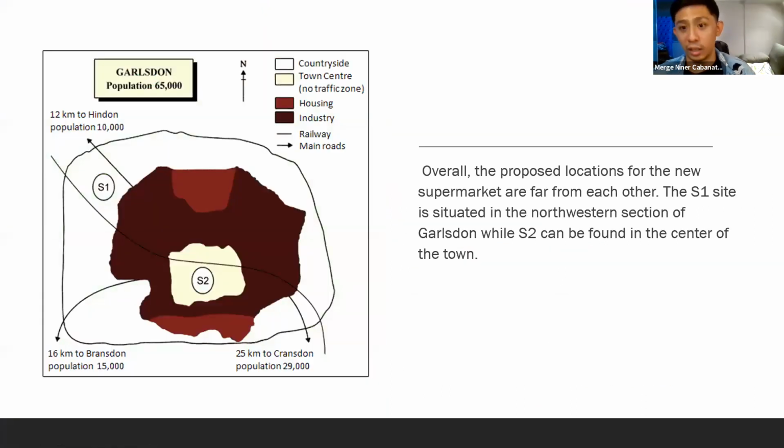Now here's another. Guys, listen carefully, because this also appears in the exam. Samples of maps where you have to choose between two proposed locations. All right. So in this case, I have S1 and I have S2. So look at my overview. Overall, the proposed locations for the new supermarket are far from each other. Take a look, they're very far.